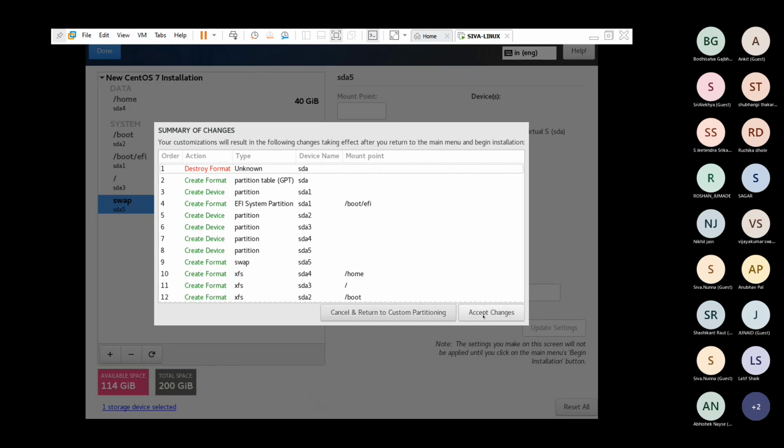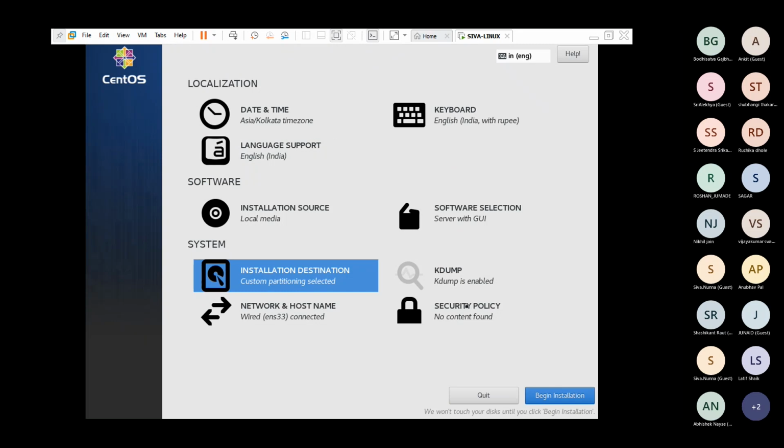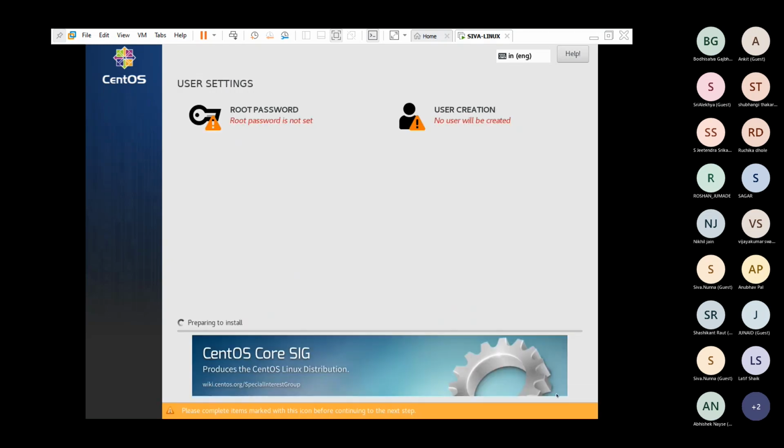Accept changes. Done. Accept changes. Everything is fine. No need to touch kdump, or kdump is enabled. That's a good one, so no need to touch it. If it is enabled, no need to touch. We don't know about any security policies. We are not implementing anything. We are using a very apprentice, I mean, starter way on it as a fresher. If an interviewer asks what you do with security policy as a fresher, we don't require to do that kind of stuff. Okay. Click on begin installation.